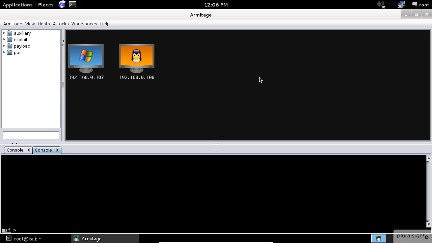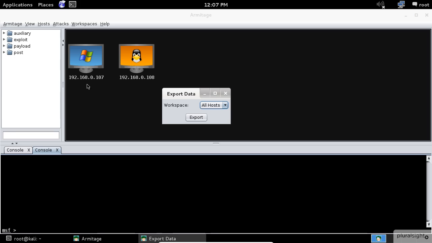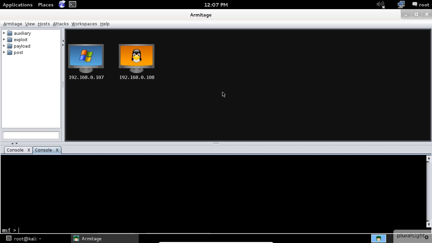Armitage and Metasploit share a database to track your hosts, services, vulnerabilities, credentials, and user agent strings captured by browser exploit modules. To get all this information, go to View, Reporting, then click on Export Data. This option will export data from Metasploit and create easily parsable XML and tab-separated value files. Now let's close this and talk about workspaces.